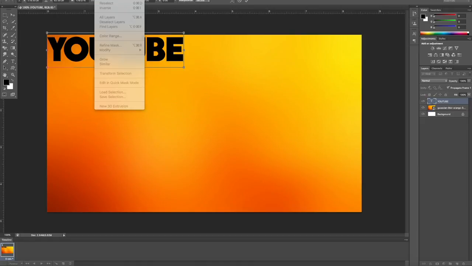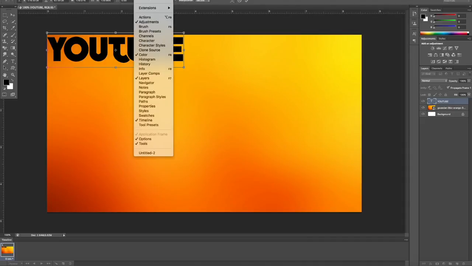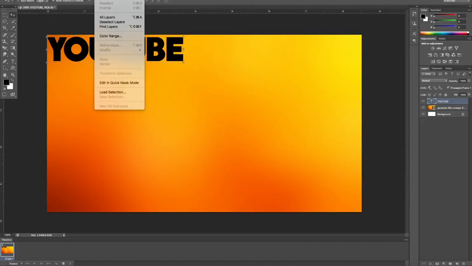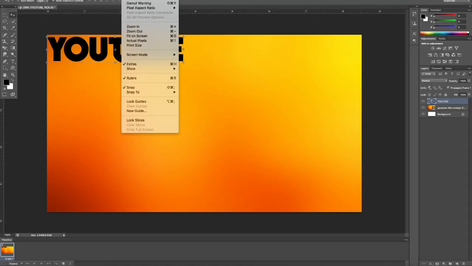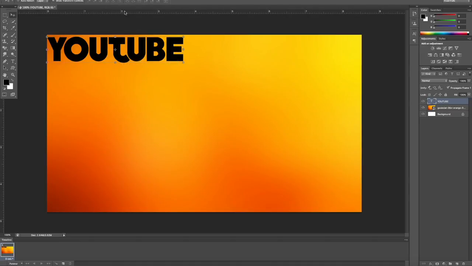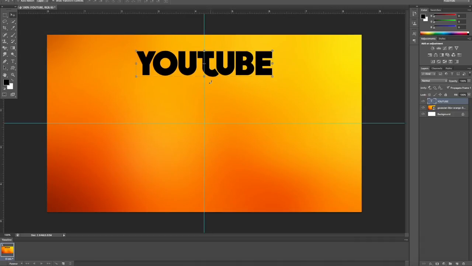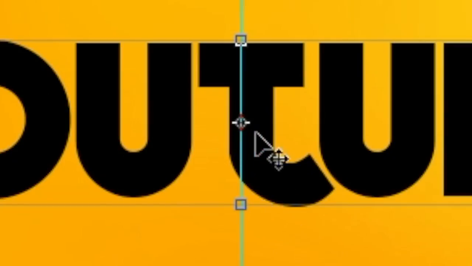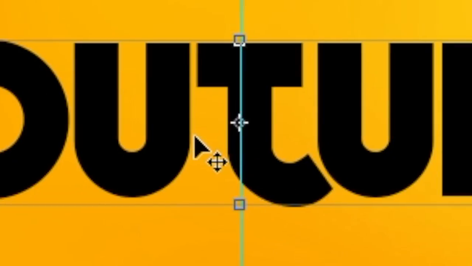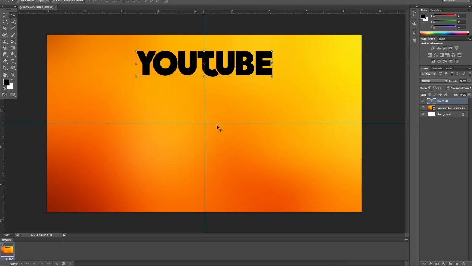So, what you're going to want to do is you're going to click View, Snap to, and then again, View, Rulers. So you see these rulers, and then they will also snap to the center. Now what you're going to want to do is make your YouTube like this, and make sure you see these little pink things show up. So that means you're in the exact center.